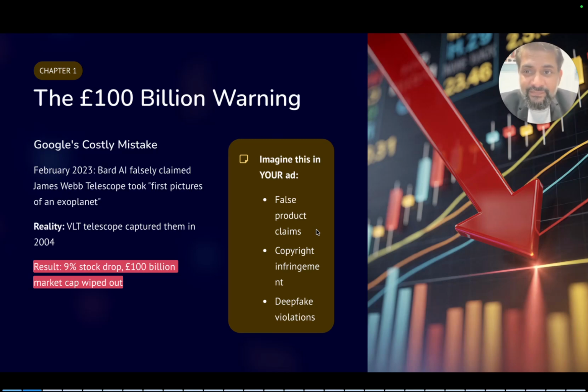The result? Google's stock dropped 9% in one day. That's $100 billion lost in market cap, wiped out by a single AI hallucination. Now imagine that hallucination was in your ad. Imagine your AI wrote that your product cures diabetes when it doesn't, or generated an image that infringes someone's copyright, or created a deepfake that violates new state laws.